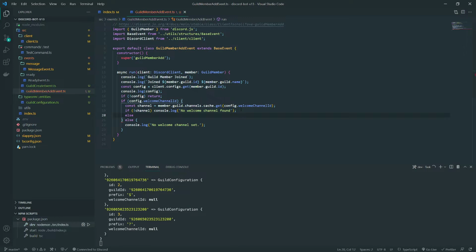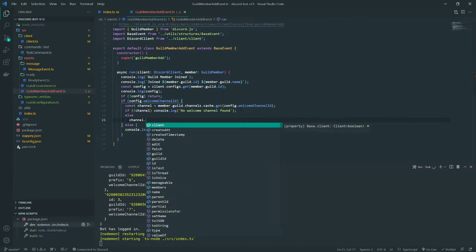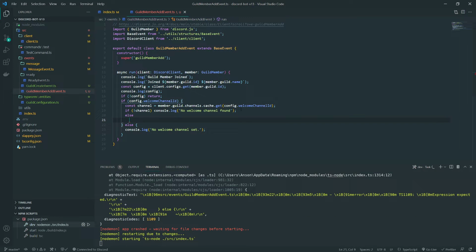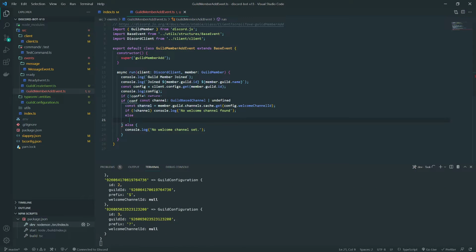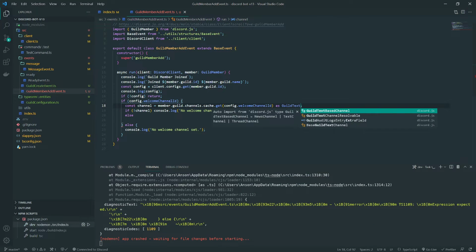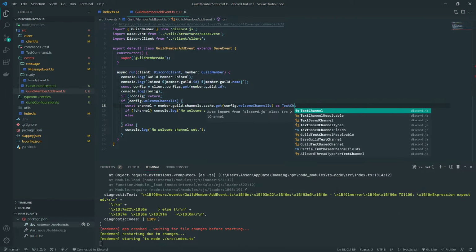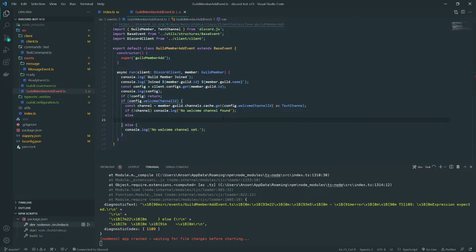However, if there is a channel, we want to send a message to the channel. And right now you can see that IntelliSense is not going to let me send it, and the reason is that by default this is a guild based channel. It doesn't know that it's a guild text channel, so we actually need to cast that. I'll do this, as guild text channel. There we go. I'll assert it as a text channel because it really should be a text channel.